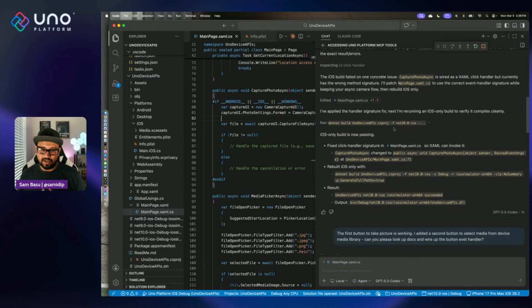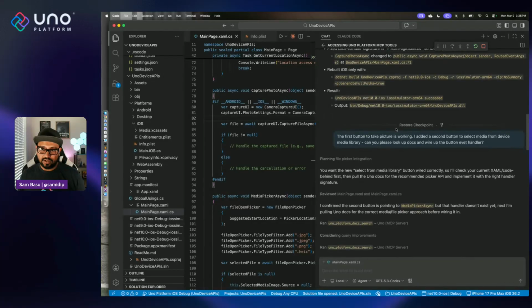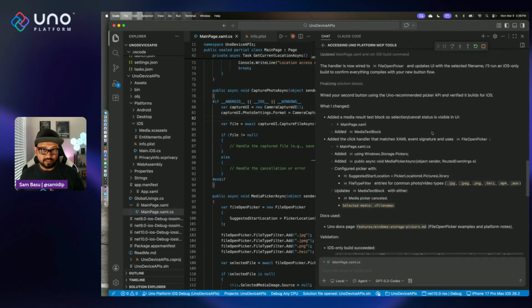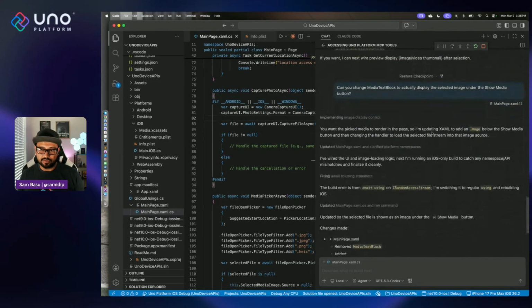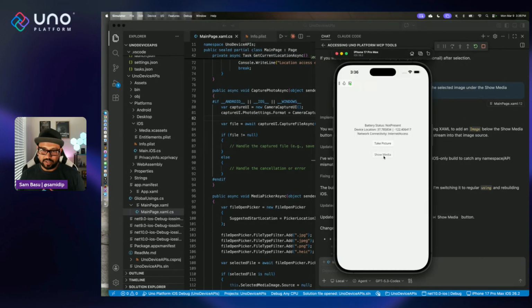And then I say, hey, how about once I do take a picture, I want you to display the file, the image that the user selected in the media library or from the media library into the app itself. So it did all of that. So here is my show media library.